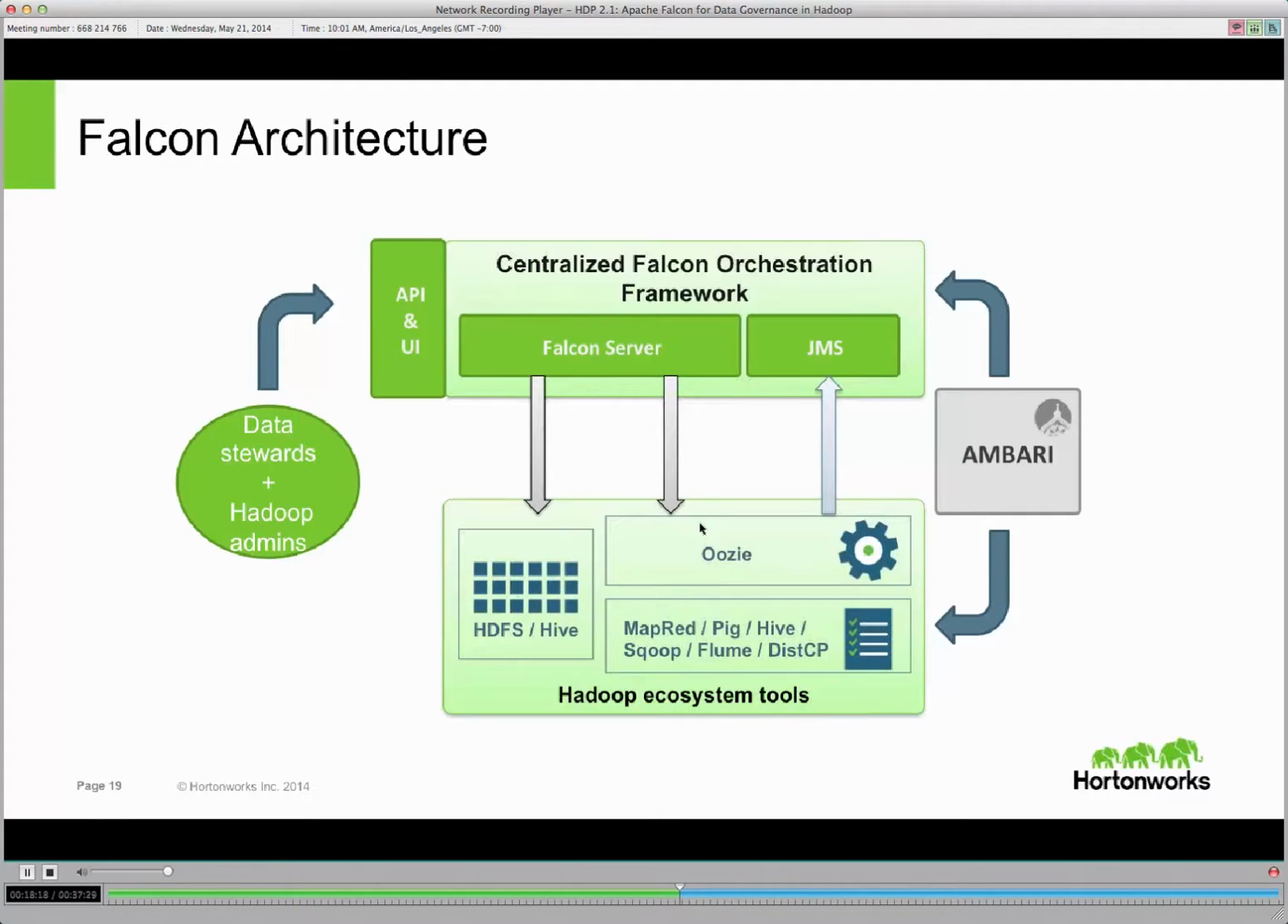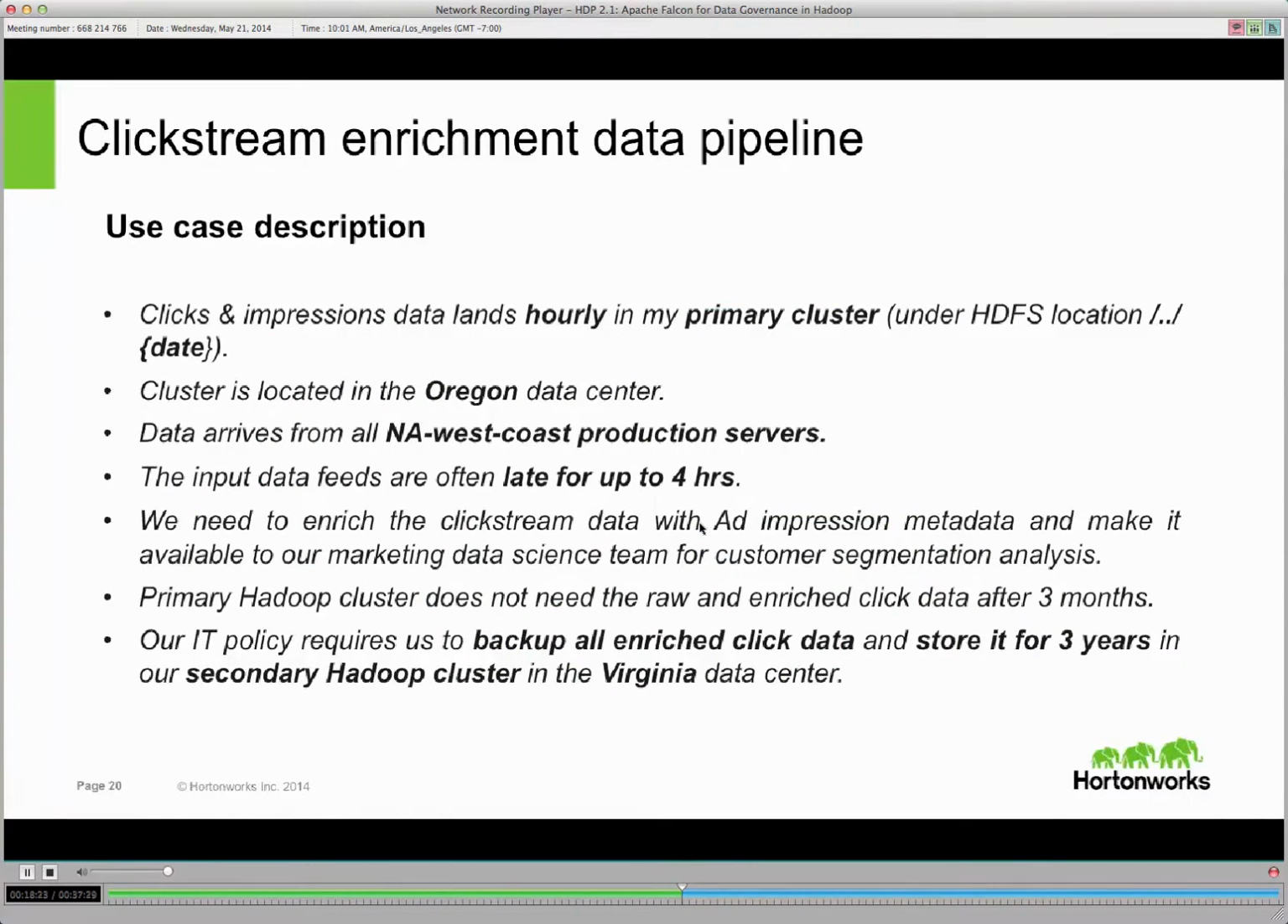So next, let's do a quick demo of the system. Before I do that, I'm going to walk you through a simple use case that we will be demoing. This is a very real representation of the most typical use case that we see our customers come to us about Falcon.